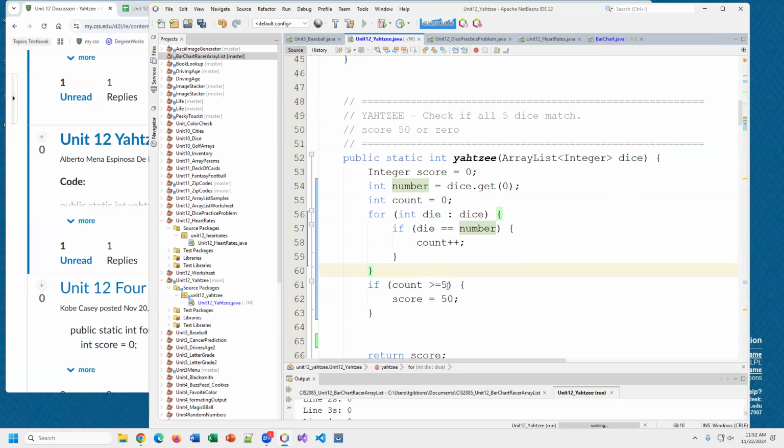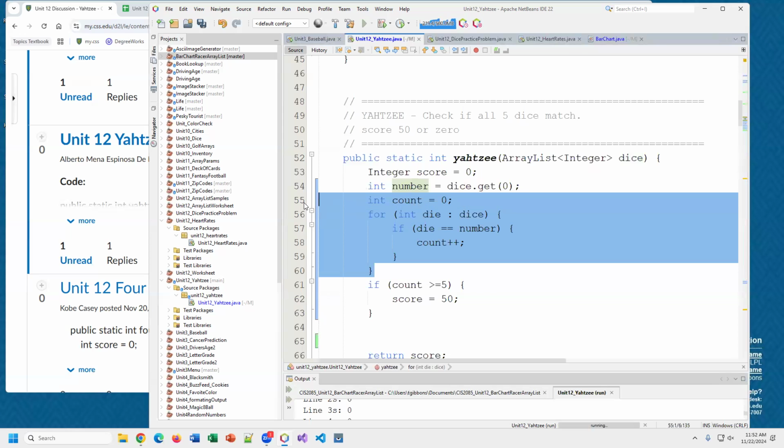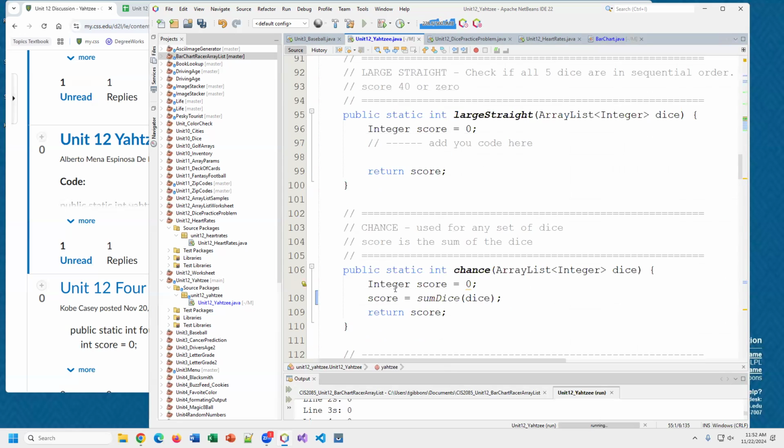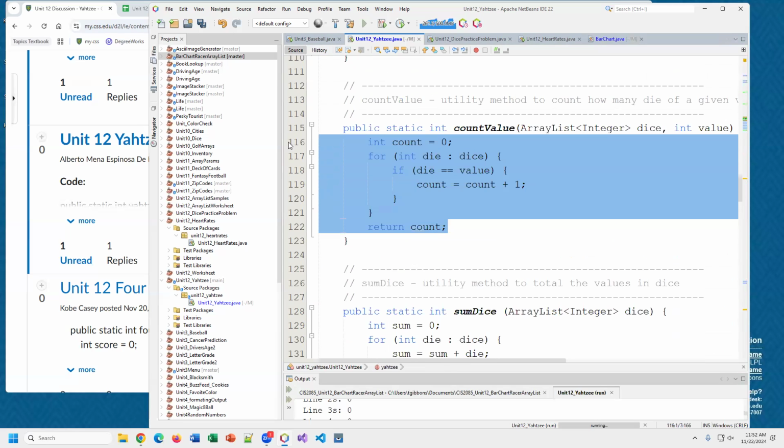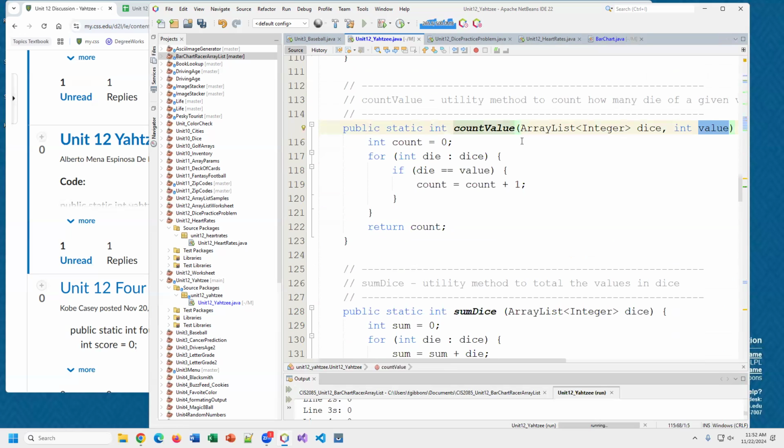And then if it's greater than or equal to 5, give it 50. So that's one thing. Another thing I can look at is this code looks very familiar, counting stuff. In fact, there's a utility down here, count values, which is almost that exact same code that counts the values of a given value. And I can do that. So I'm going to count the values.